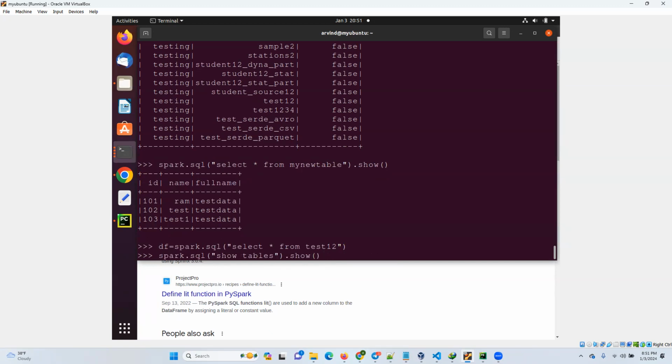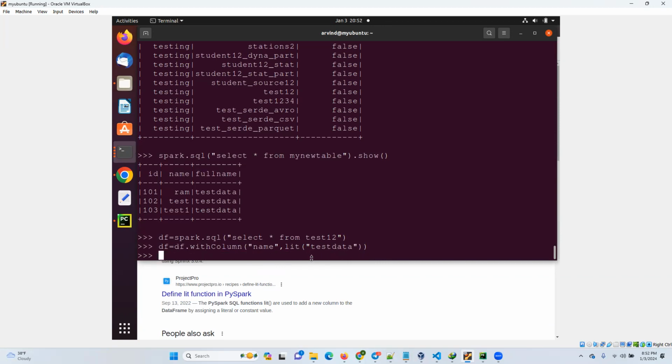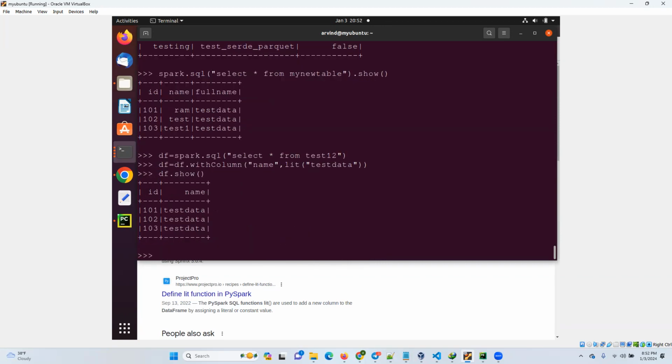And this df, now I change with the same name column. Whenever I give withColumn with the same column name, which is a part of the table, it will overwrite the column value with this data. So now if I do df dot show, I will see the name column is modified.